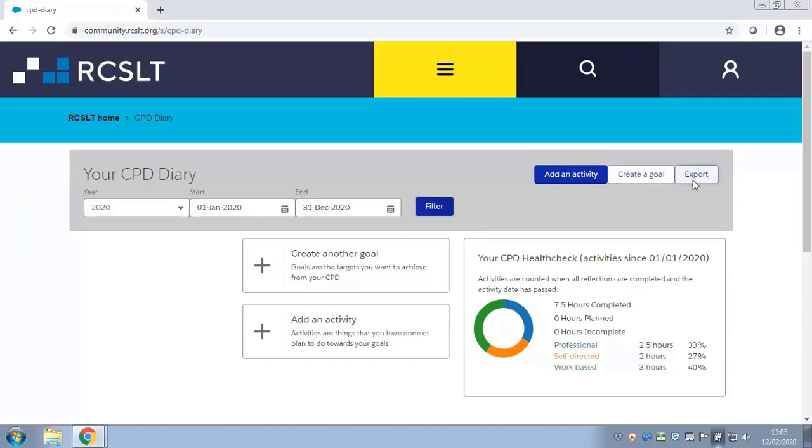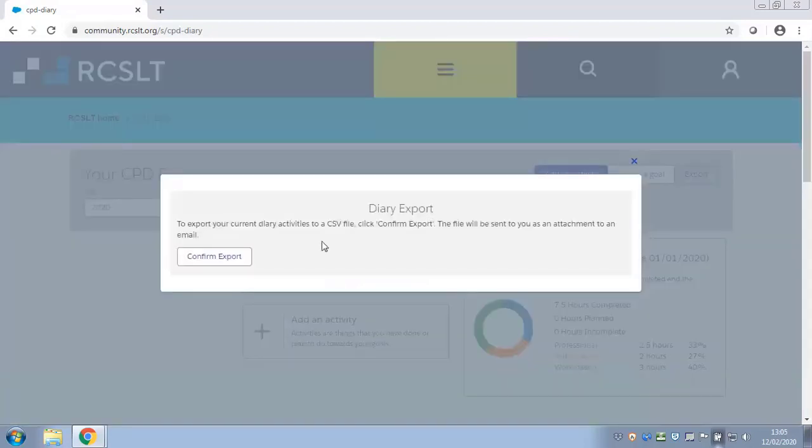If you click that, you'll get a confirmation, but this will send you an Excel spreadsheet of everything that's in your diary, and it goes straight to your email. And if you're being audited by the HCPC or something like that, that's probably the first step to get an export of everything that's in your diary so you can start to work through it.